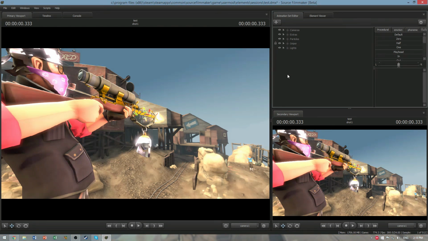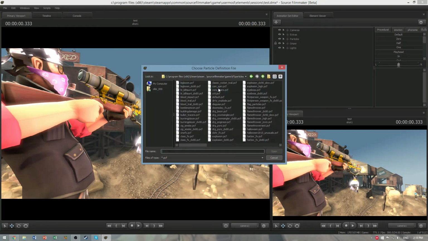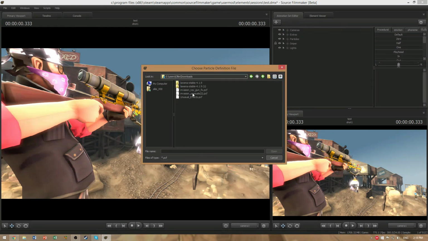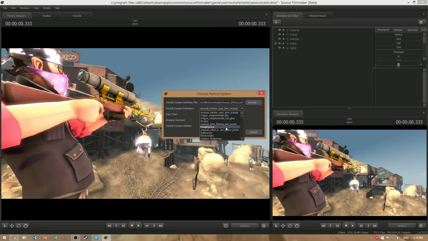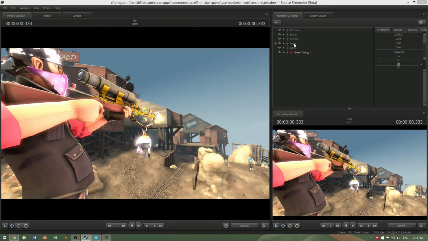So now, let's say we want to add an unusual effect, which I'm sure all of you will want to do. I downloaded it because it's got easier names, so I would just go to my downloads, click on unusual effects, and click open. And now my personal favorite effect is green energy, so I will look up green energy, click enter, click -10, 99, 99.